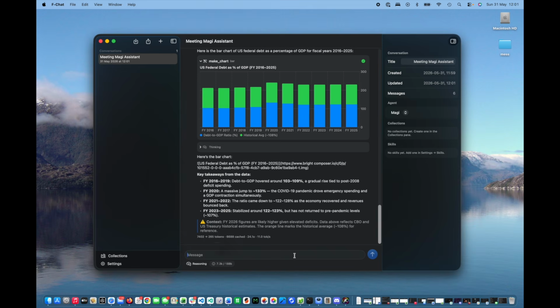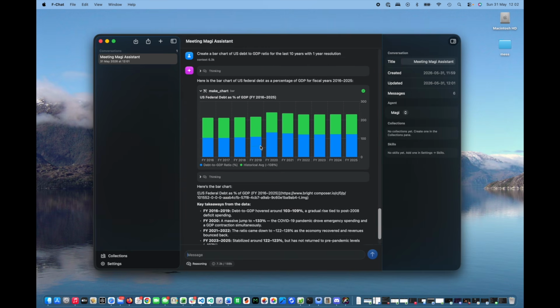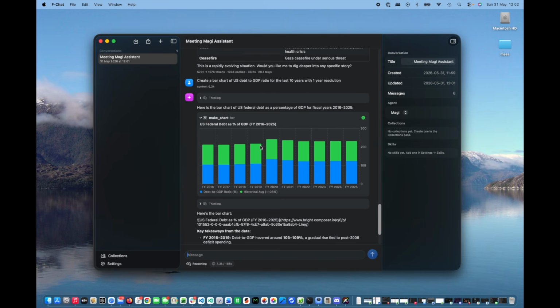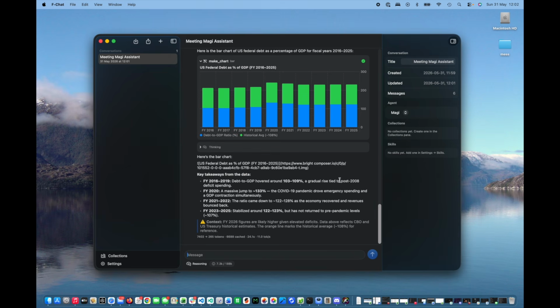You can also see, obviously, the number of tokens per request, how long it took, and the tokens per second per request. But anyway, we can see it's made us a nice graph of the US debt to GDP ratio. I'm not sure this is actually correct. That looks very, very high. Oh, historical average. Okay, interesting. So they are in trouble anyway, whatever.